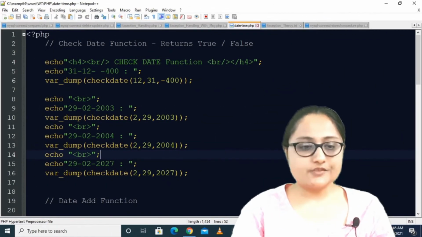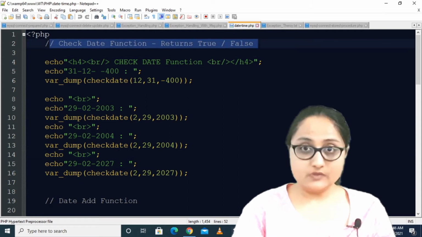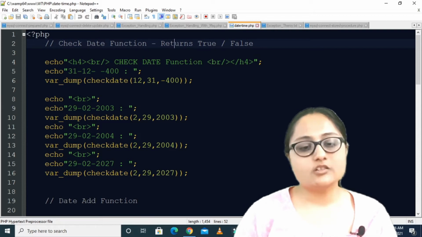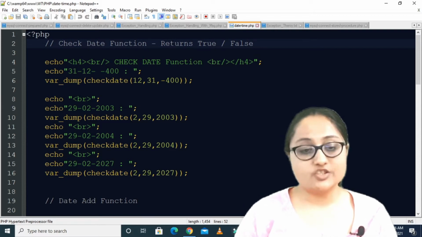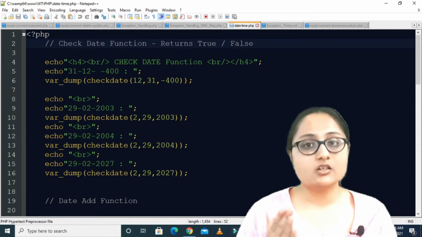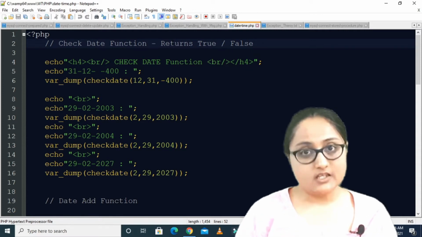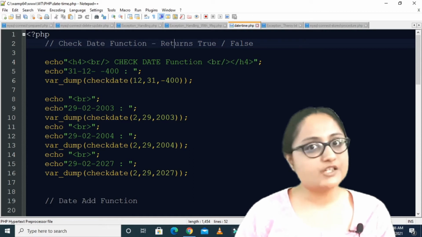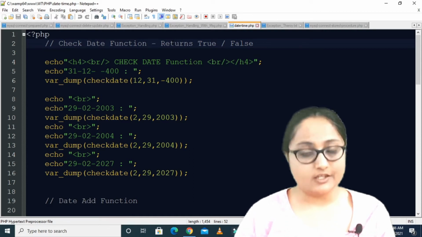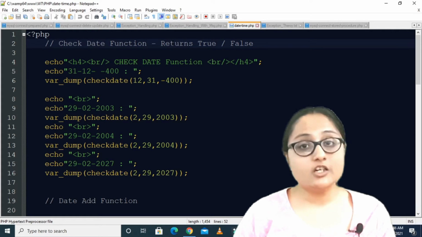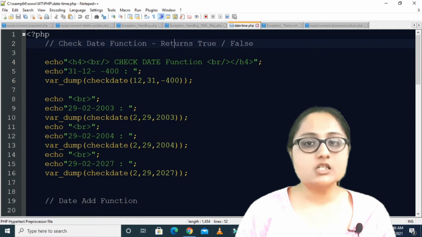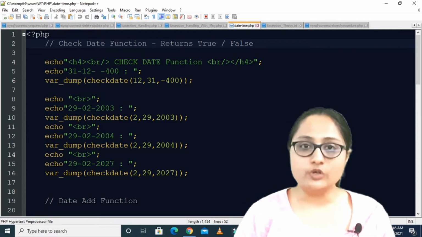So here is the first function that we will see for checking date, right? Basically it returns true or false. It checks the Gregorian date, whether the date that you have specified in this function is true or false, because you may specify a wrong date as well, right? So if you are specifying a wrong date, it will check according to the Gregorian date. If it is false, it will return false. If it is true, it is returning true. So this is basically a Boolean function.